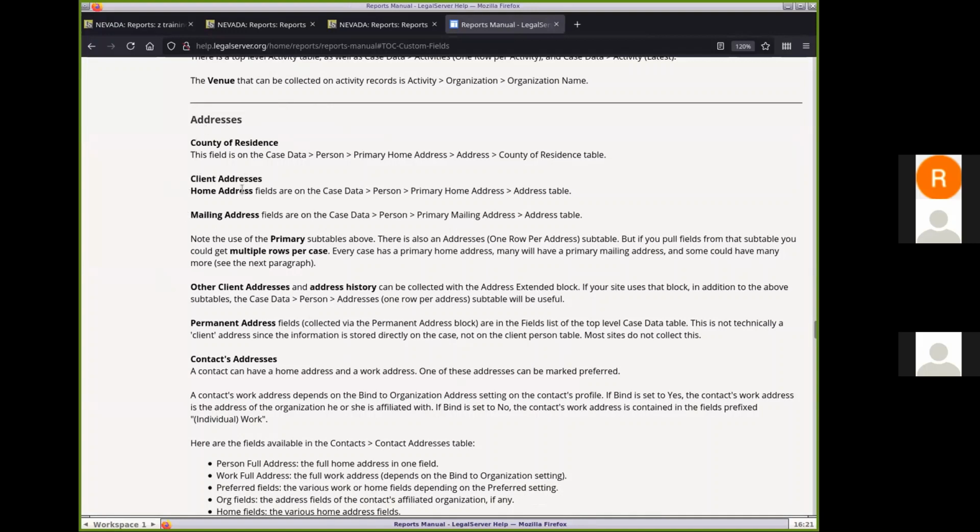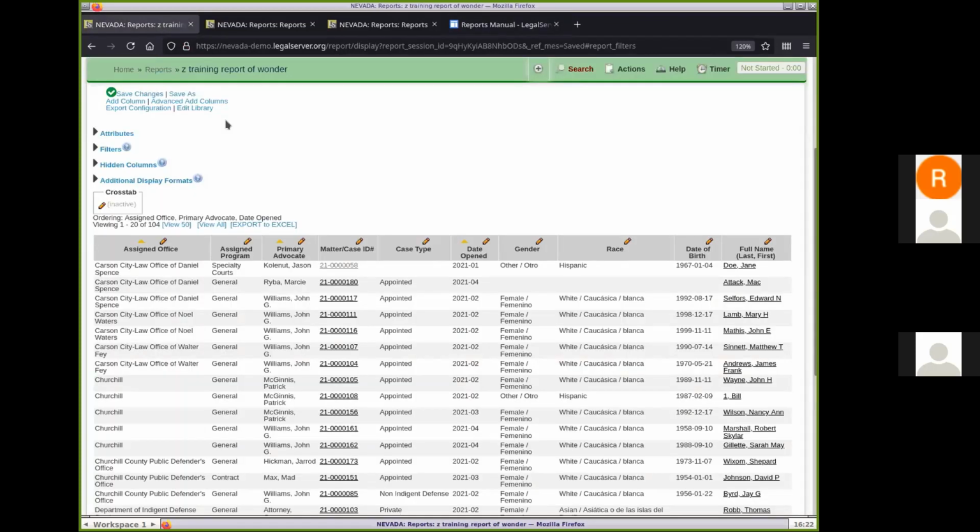So I can see, oh, there's the home address, the mailing address. I've got some stuff here about these things being primary. Then I've got some other addresses I can pull in. So I want to pull in the client's address information, their home address information. So hopefully this business now is starting to make sense to you. So it tells you, you want the case data, person, primary home address subtable in your report, and that's where you'll get those fields. So let's go back over to our report.